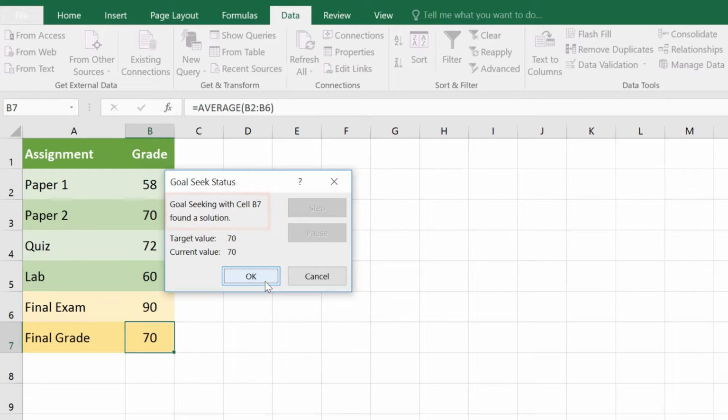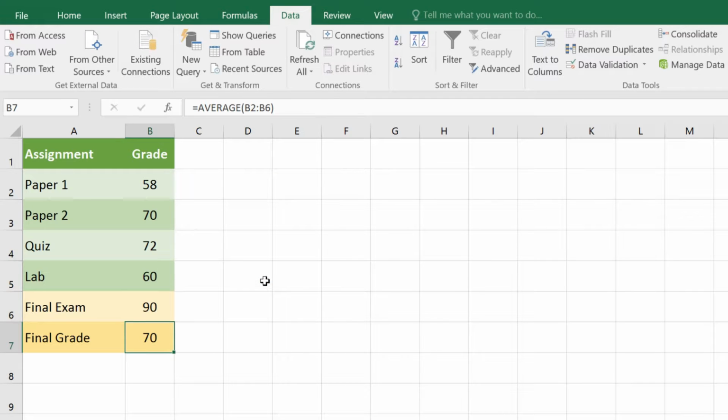So we're going to click OK, and now we can see the result we were looking for in the final exam cell. So I guess I need to make a 90 on the exam in order to pass the class. It's going to be tough, but I think I can do it. At least now I know, thanks to the work we did with What-if analysis.